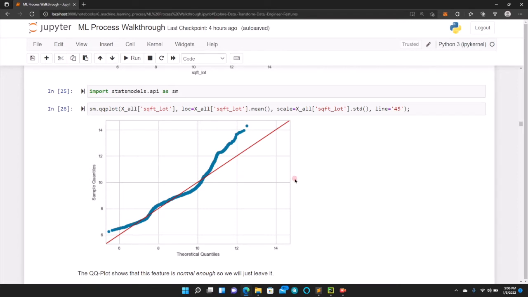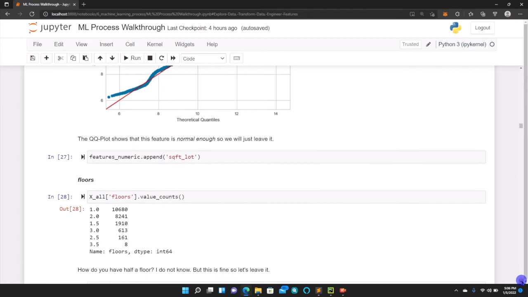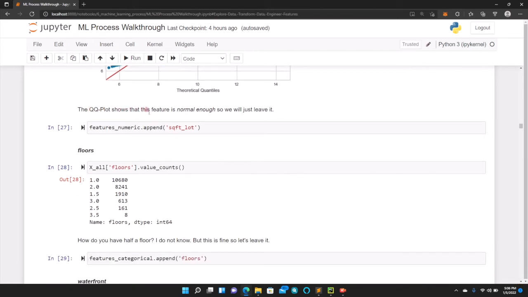All right, this is part of the art of statistics or machine learning or modeling in general. Is this close enough to normal to meet that assumption? And I'm just going to say yes. Again, KNN is non-parametric, so it doesn't matter so much. Right? The QQ plot shows that this feature is normal enough, is what I wrote here. So I'm going to append that as another numeric feature.